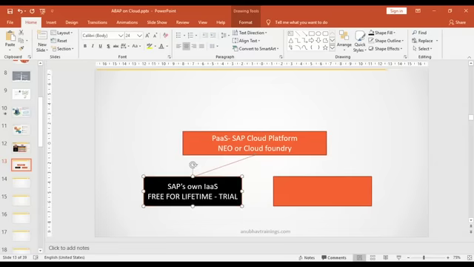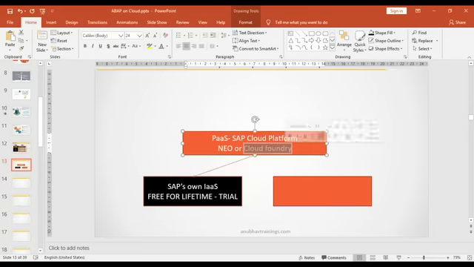Then they realized that they are not good in infrastructure, and the cost was also getting too high. And yet people were not penetrating this much into the SAP cloud platform. They changed the strategy a little bit. They launched the cloud platform again in 2015 with Cloud Foundry.